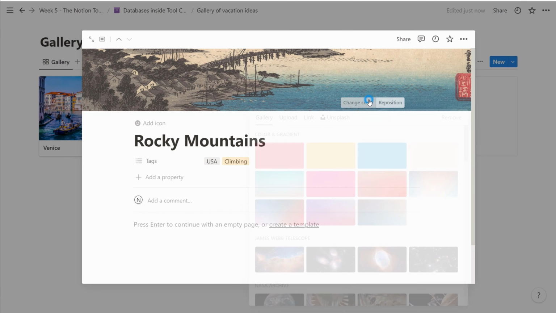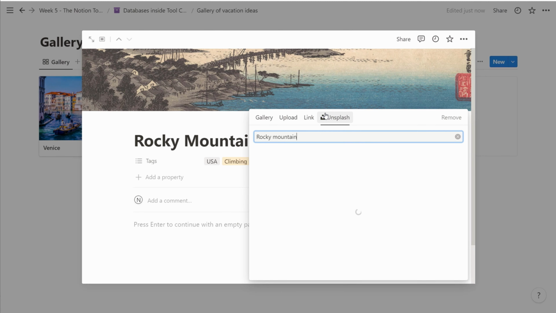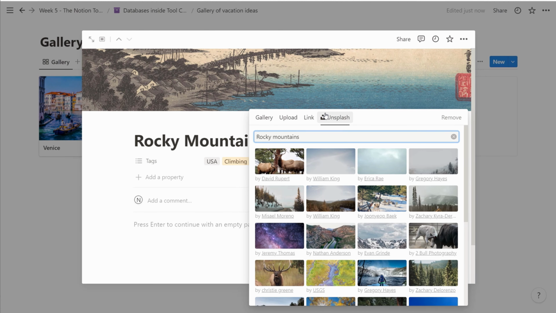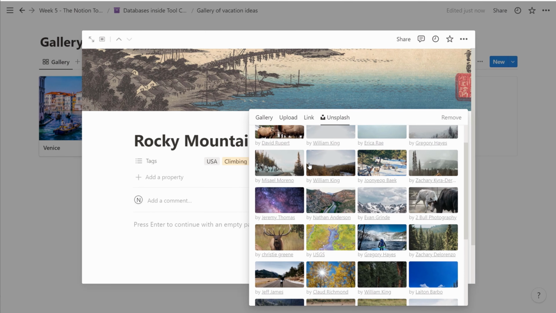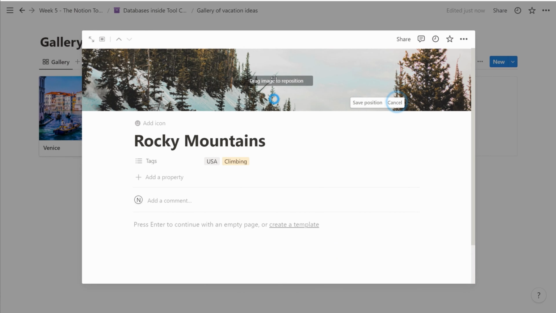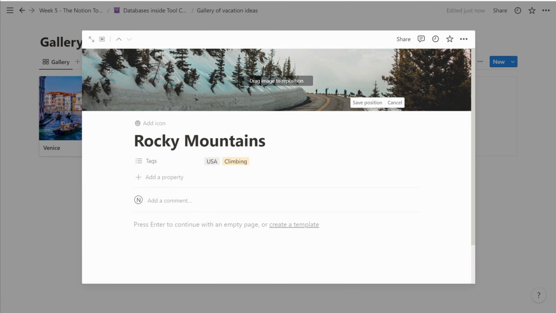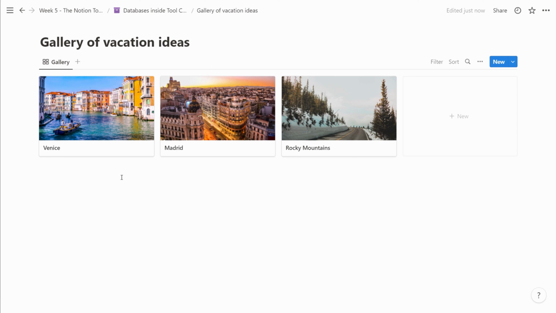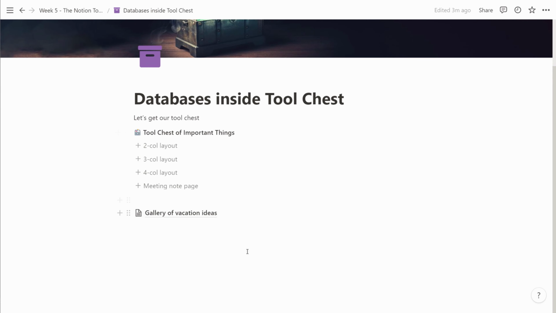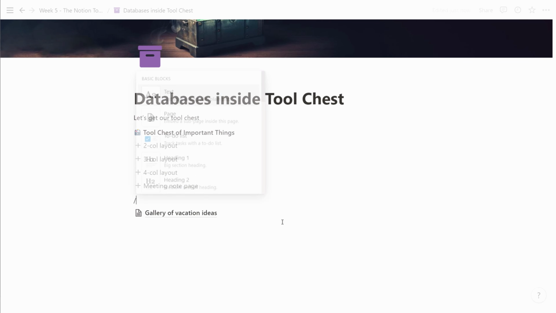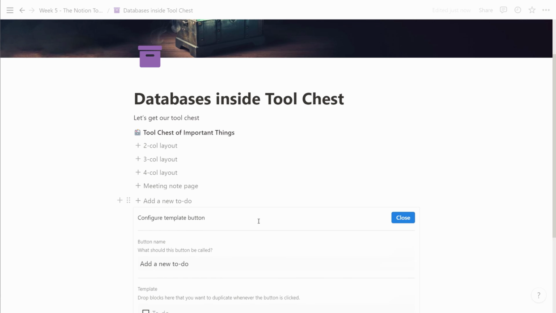We change the cover, we click Unsplash, we search for Rocky Mountains, and we look for a while before finding a nice image to choose. Let's just reposition the cover a little bit so we see it a bit better. Alright, so now we have our gallery, we have our 3 vacation ideas, and it's looking as we want it. From here, we'll back out to our page again, and we see that we have our Gallery of Vacation Ideas page. As the next step, we'll create a template button.